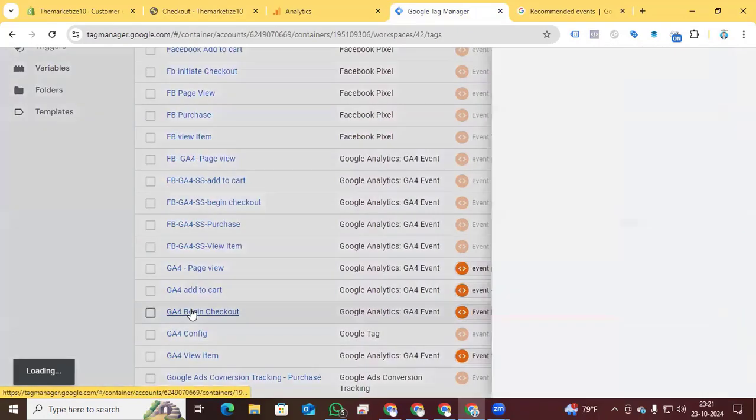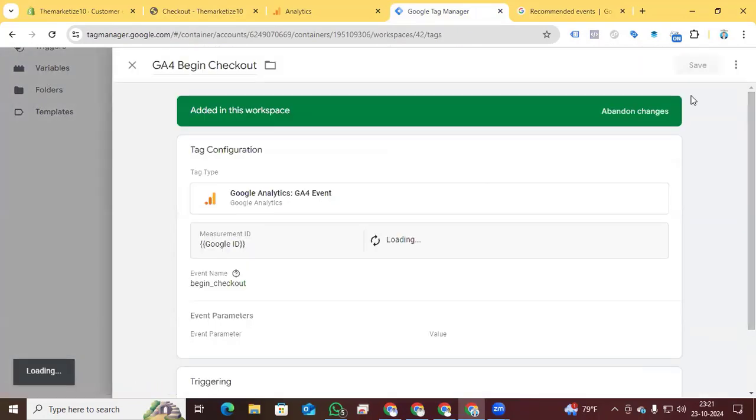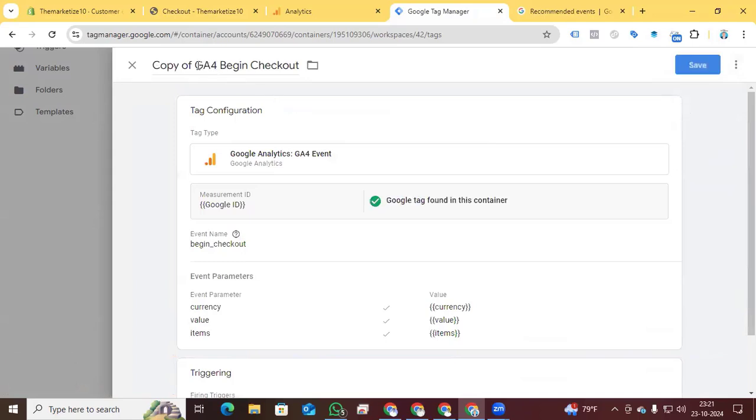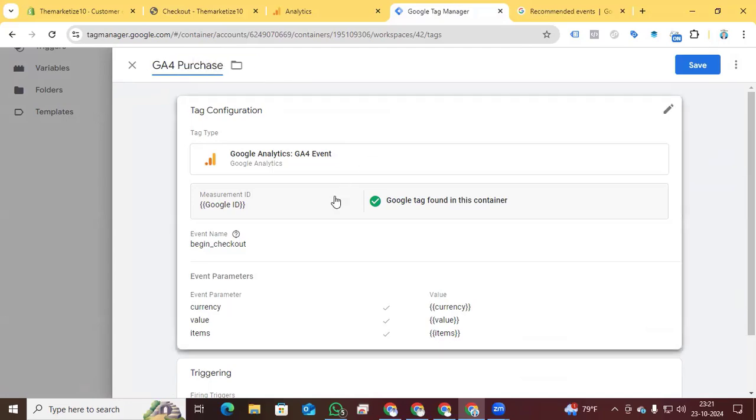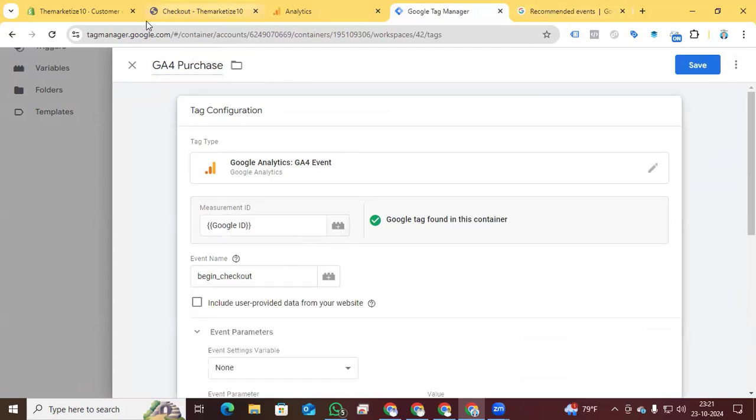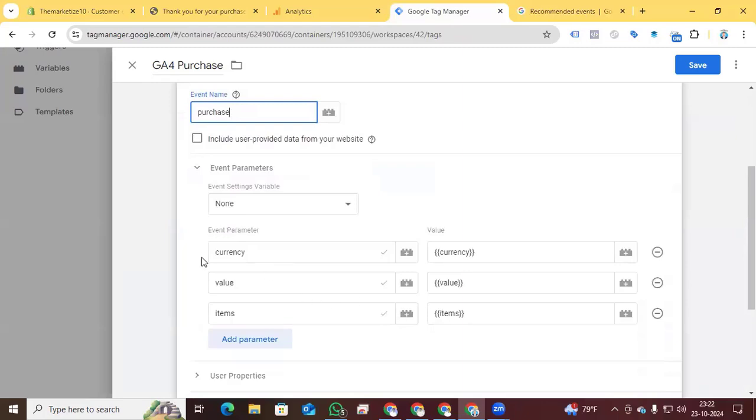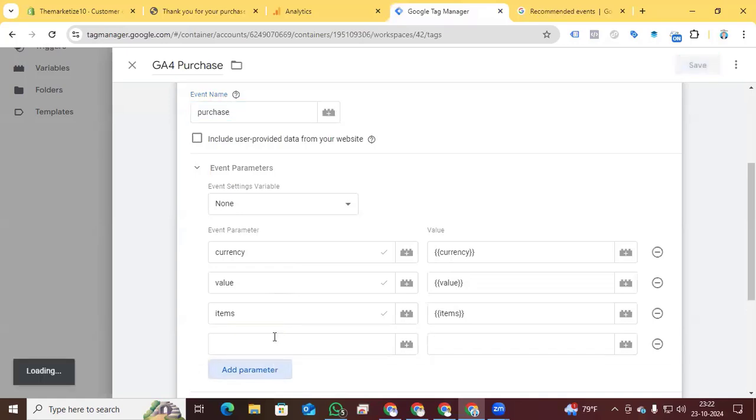So again for the purchase, we open the begin checkout event and copy it and change the name, that instead of begin checkout you just write purchase. Here we have to change the event name to purchase. Here we have to add the 3 parameters. So for the purchase event we need to add another parameter, that is the transaction ID.